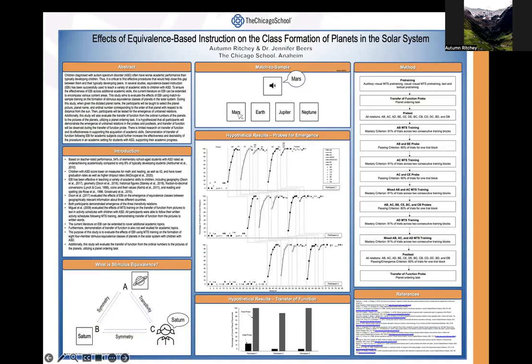Equivalence-based instruction, or EBI, developed within the field of applied behavior analysis, is a great candidate for one such teaching method, since it has been found effective in teaching a variety of academic skills and topics. EBI is a procedure that trains a person to form relations between a small number of stimuli and then tests for the emergence of untrained relations between those stimuli. It is a time-efficient method of instruction, since a large amount of material can be learned by directly training only a small amount of material. Through EBI, stimulus equivalence classes are formed.